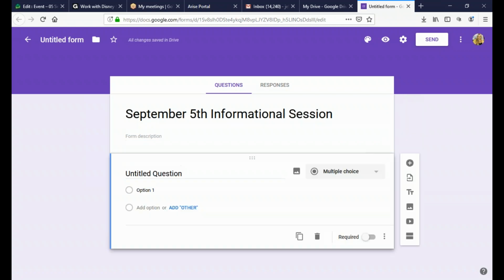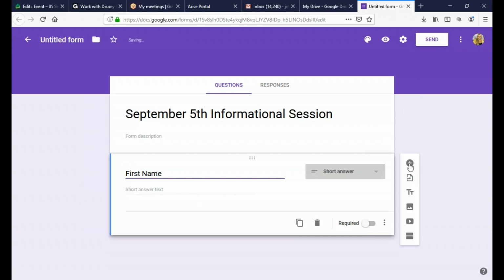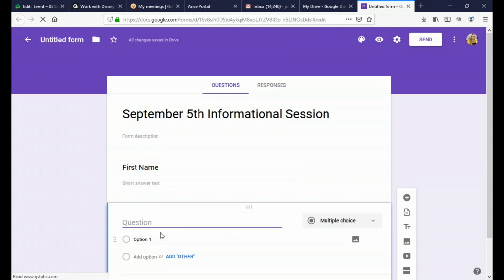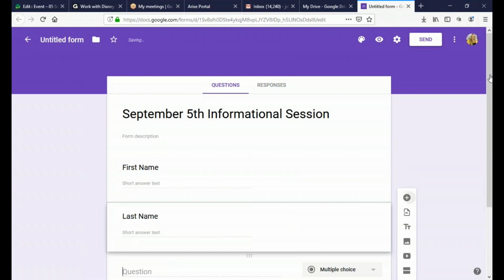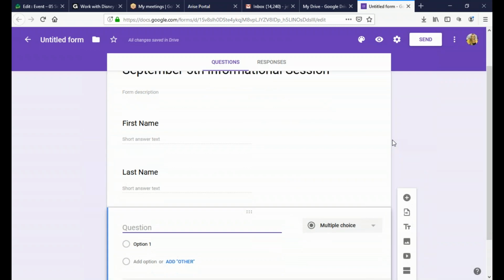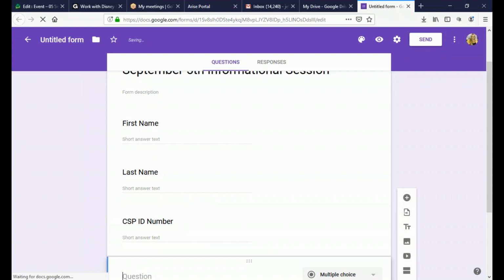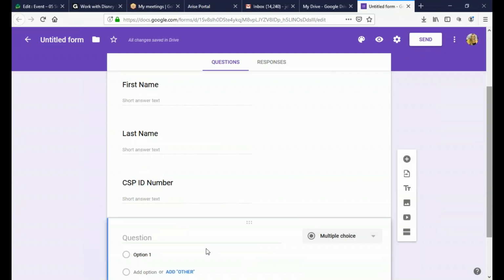Untitled question. We want the first name. Then we add a section: last name. Add a section: CSPID number. Add a section: email address.